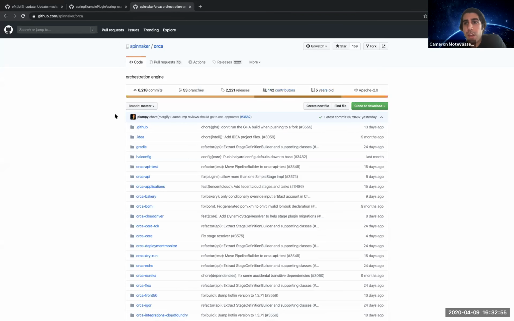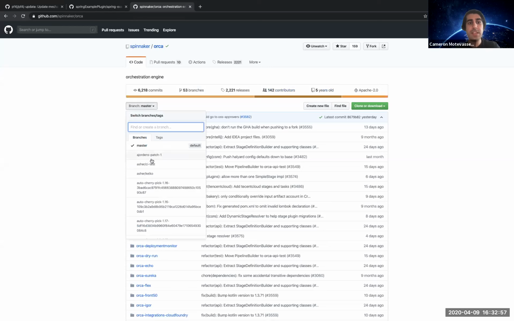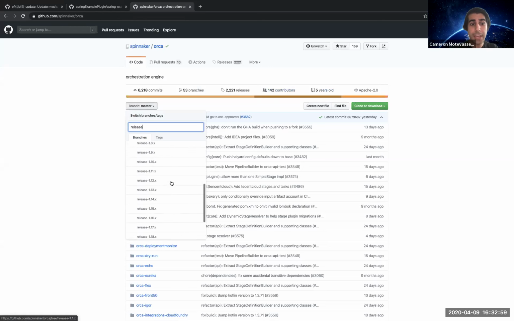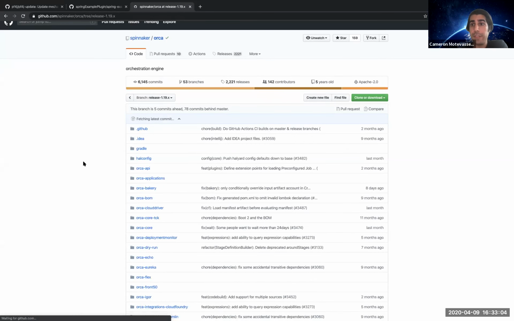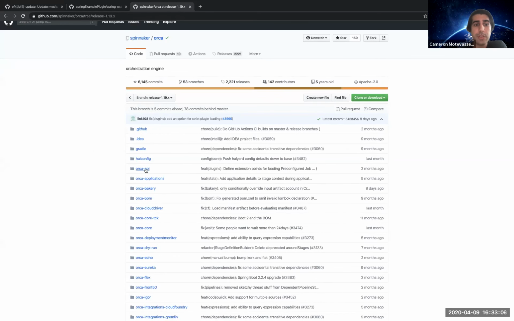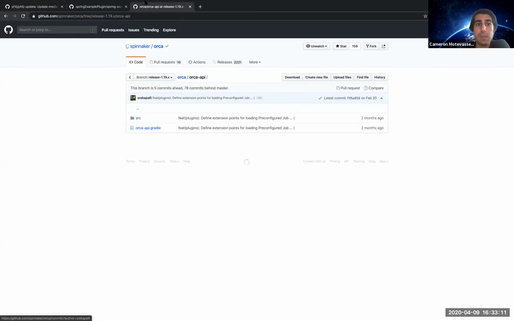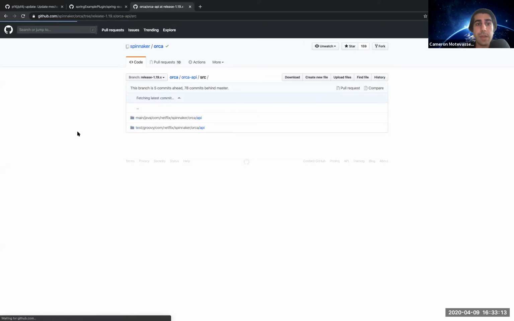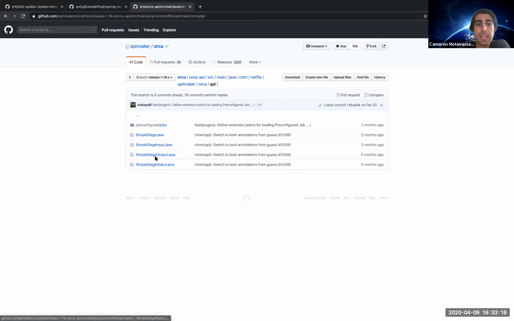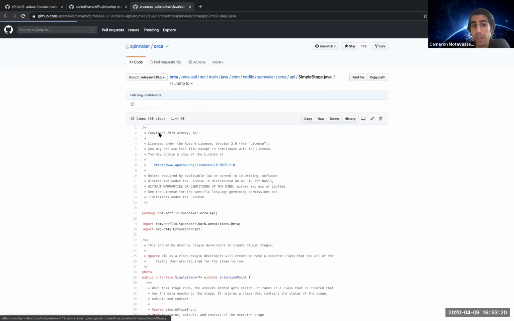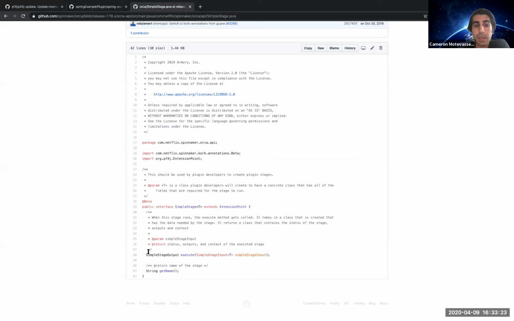So in Orca, all of these extensions live in the Orca API package. And that's going to be the case for all of the services. As we create extension points, they're going to go into the service-API package in the project. So if we check out source, main, and so on, we will see we've got this simple stage, our class that we looked at originally, and we overloaded the execute and passed in the random wait input as the type.